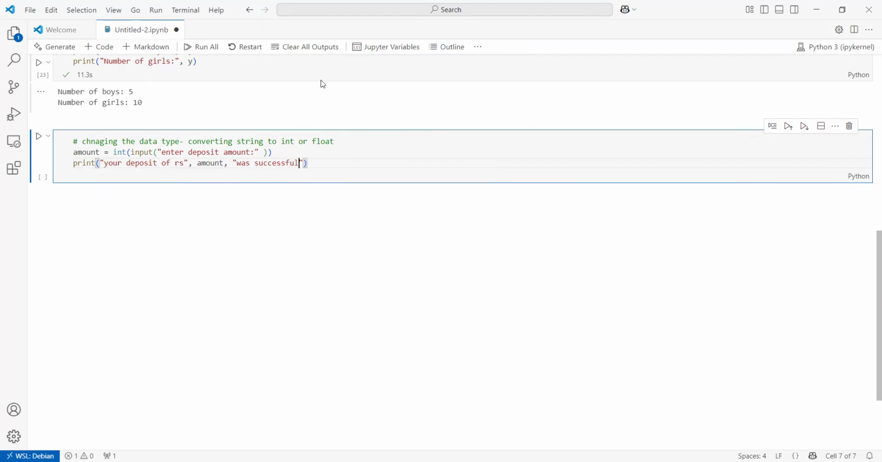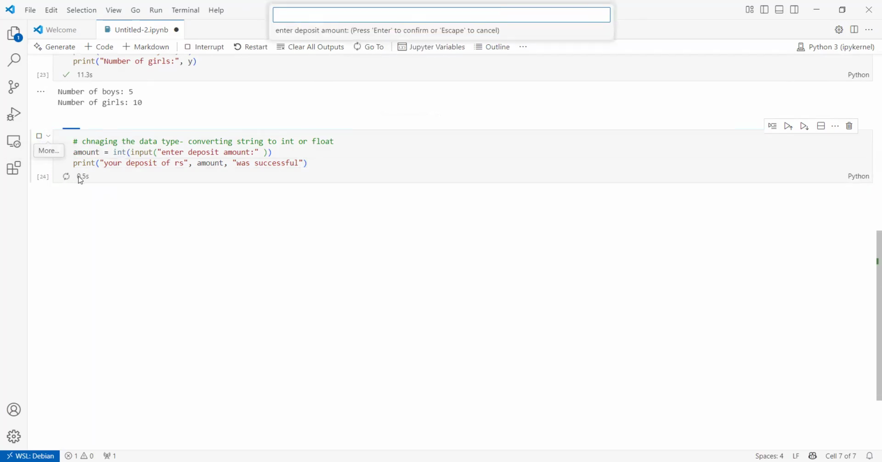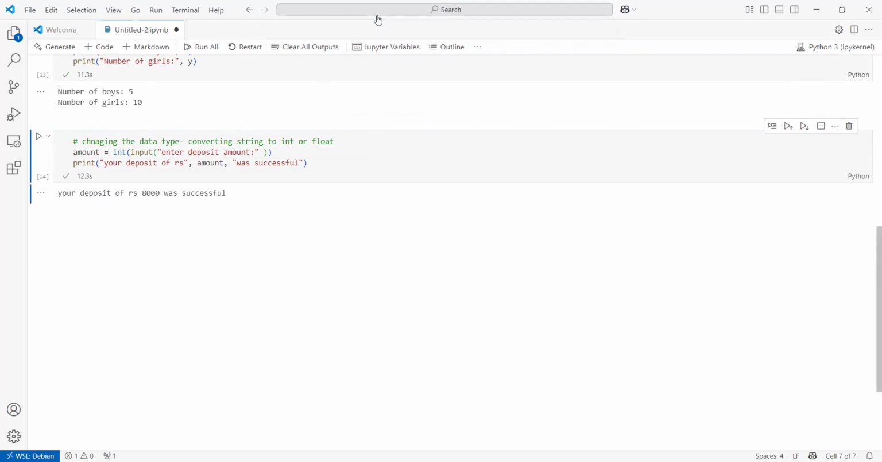Now run this code. What will happen? Here the output is asking "Enter the deposit amount". How much amount we are depositing, we have to enter here. For example, I am depositing 8,000. See what the output is. See, your deposit of rupees 8,000 was successful. In this way we can convert a string to int or a string to float. We can convert these data types.